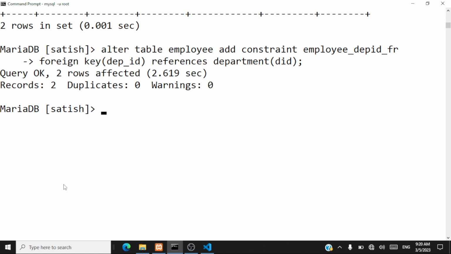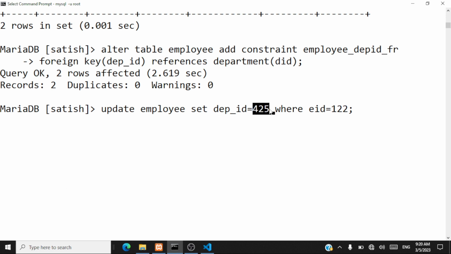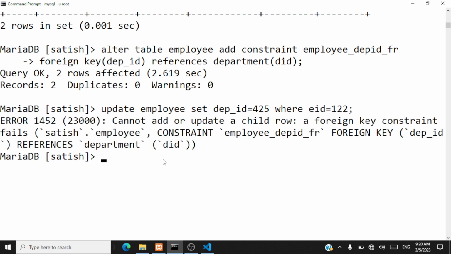Now, what is the use of this constraint? Say if I try and update department ID to be 425, which is an invalid value. There is no department ID called 425 in the department table. So if you try and perform this, you'll get a foreign key violation. See how clearly it says, cannot add or update a child row. A foreign key constraint fails.